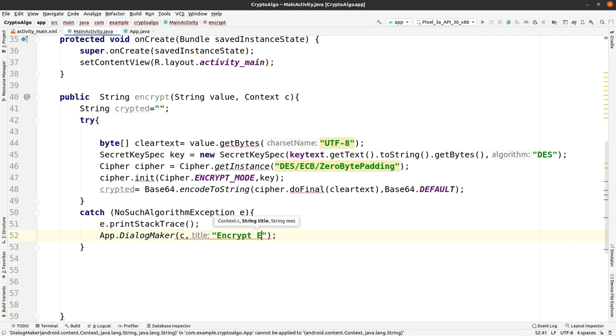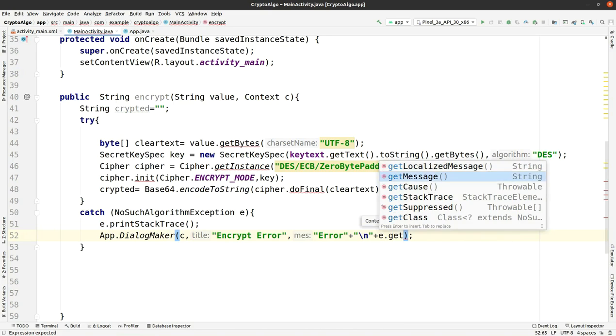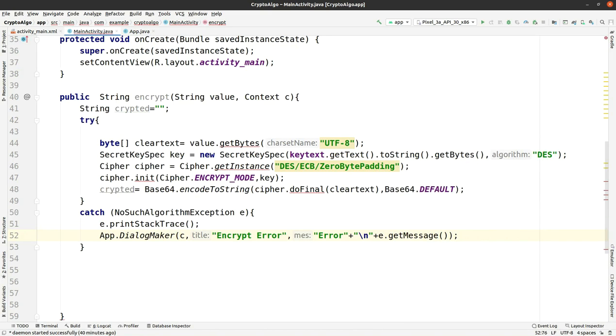Then we have to pass the message, like Error. So one catch statement is done, and here I also have to pass the print, getMessage. Now this is complete, and after that I will be returning the encrypt error. Okay, so the catch statement is done.